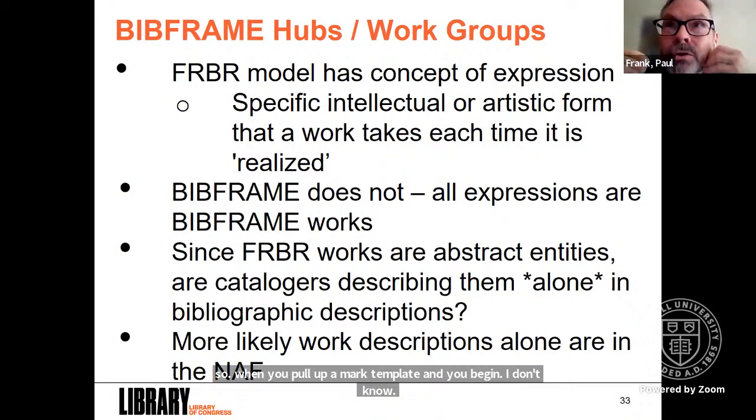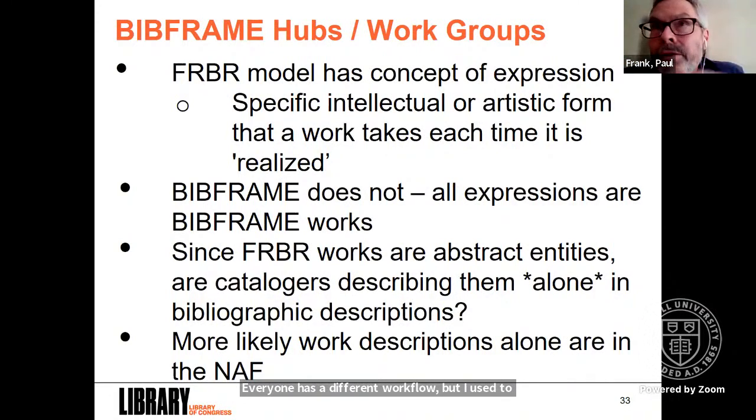So when you pull up a MARC template and you begin, everyone has a different workflow, but when I catalog, I start at the top and I go down the fields. I analyze the resource. Okay, so the first thing I'm going to put is the creator's name, and I'm going to put the title. And so already at that point, well, creator, that's at the work level. Title is both work and manifestation, because unless there's a 240, and then I'm into the work or expression. So I'm just going down this list and not really thinking about each entity, right?